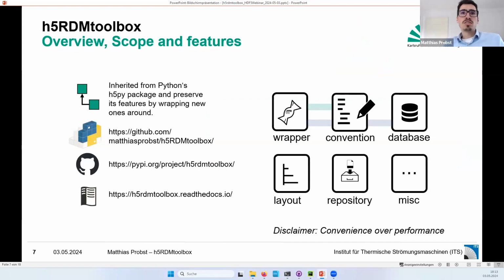So about the toolbox, you can find it on GitHub. There's documentation on Read the Docs. It can be installed via pip install. It's basically a wrapper around H5 and I have five main submodules. First, the wrapper around H5, where the access between the user and the file is managed. Then we have the convention, which defines how a file should look. A stakeholder would define that.